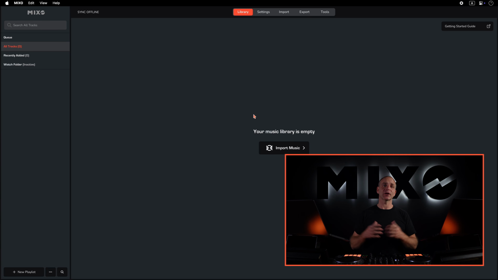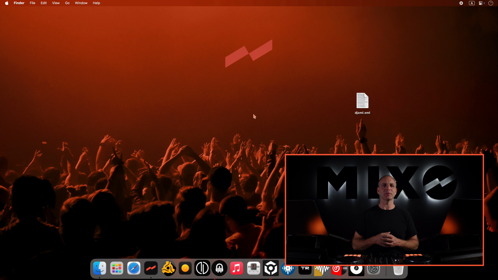Here's how to move your entire DJ library from DJ XML to Rekordbox with all your playlists, cue points, beat grids, loops, album artwork, track metadata, and all of your tracks. First, we're going to import our library from DJ XML into Mixo.